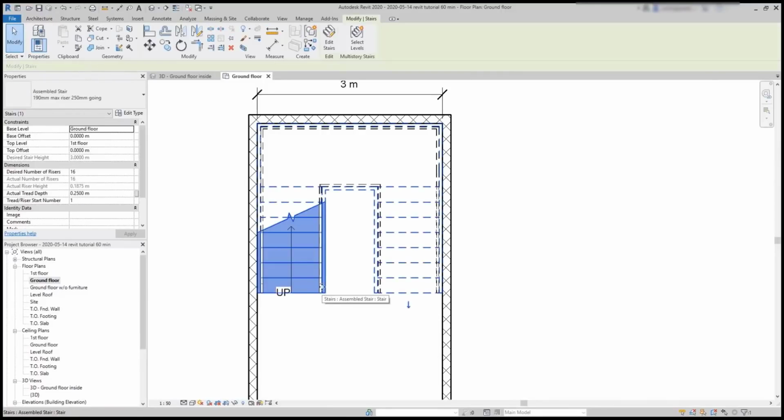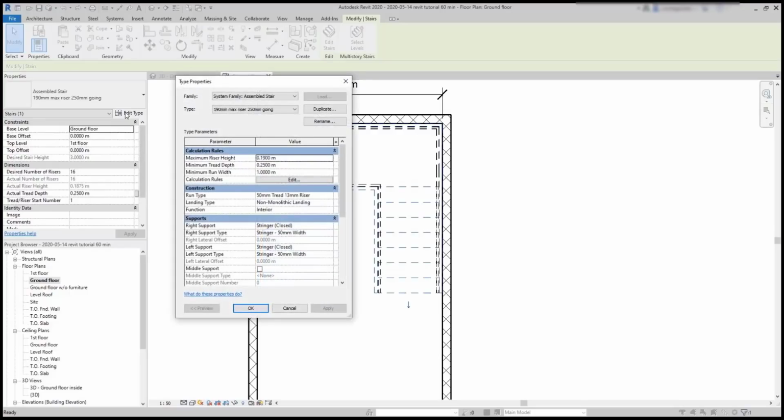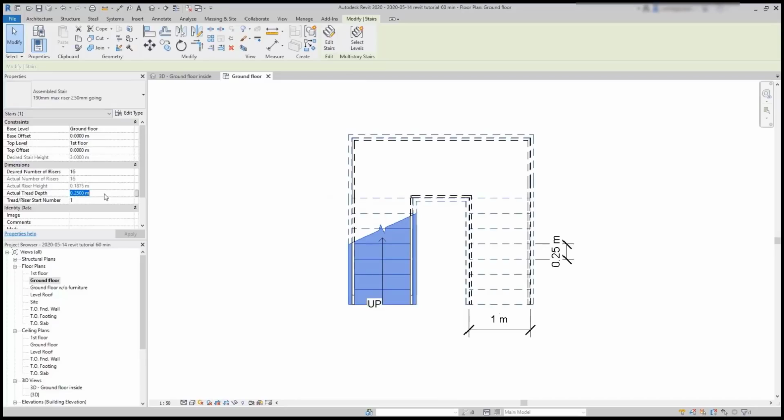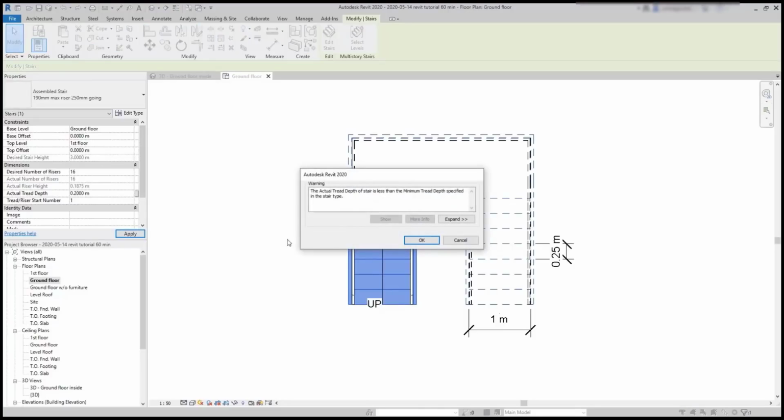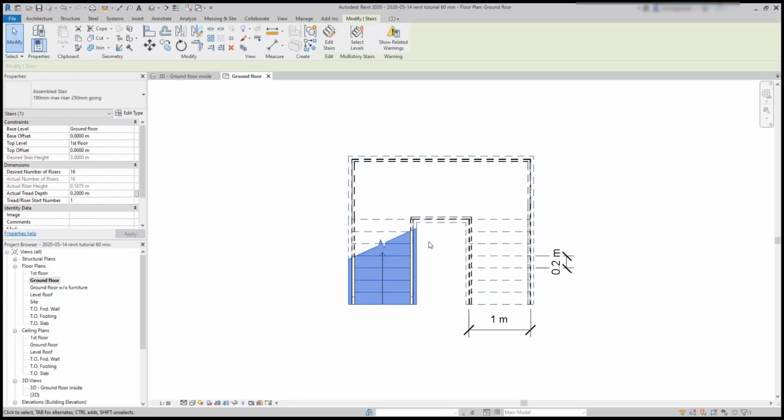When we go to edit the type of stairs, there are some specific parameters just for them. The section at the top is the calculation rules. There is a maximum riser height, a minimum tread depth and a minimum run. Basically, I get a warning message when any of these parameters is not satisfied. For example, if I change the tread depth and click on apply, I get this information. However, the program still makes the change.